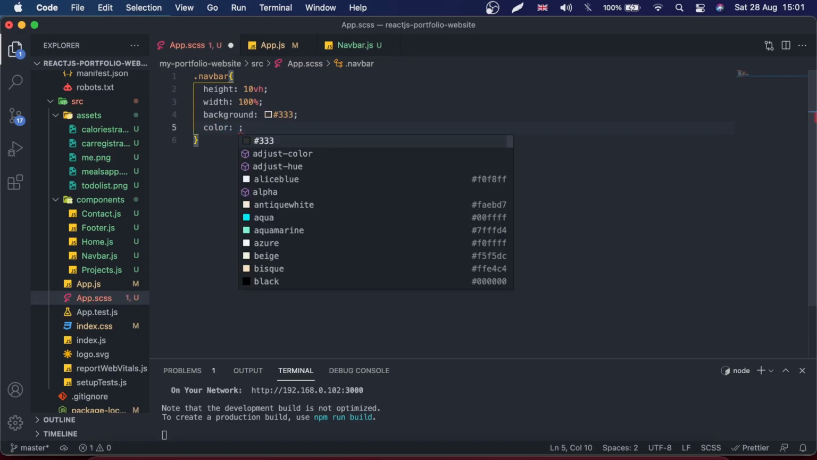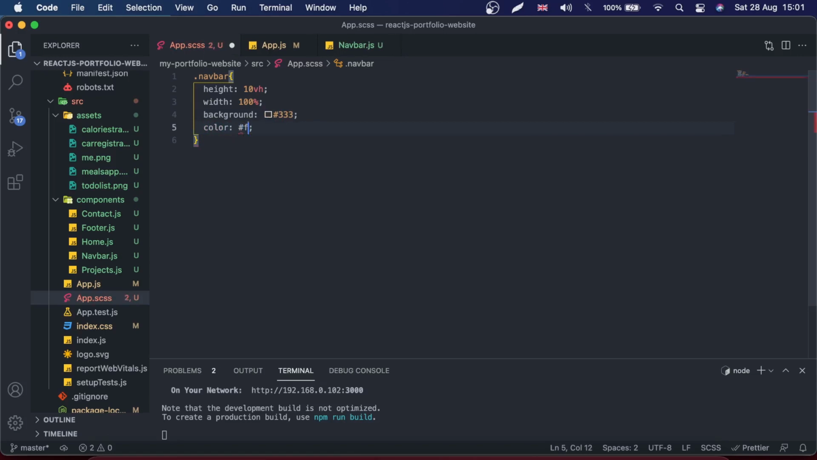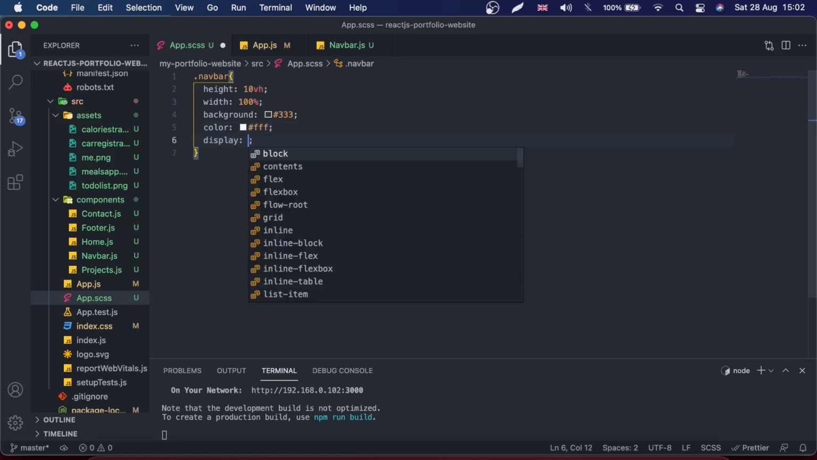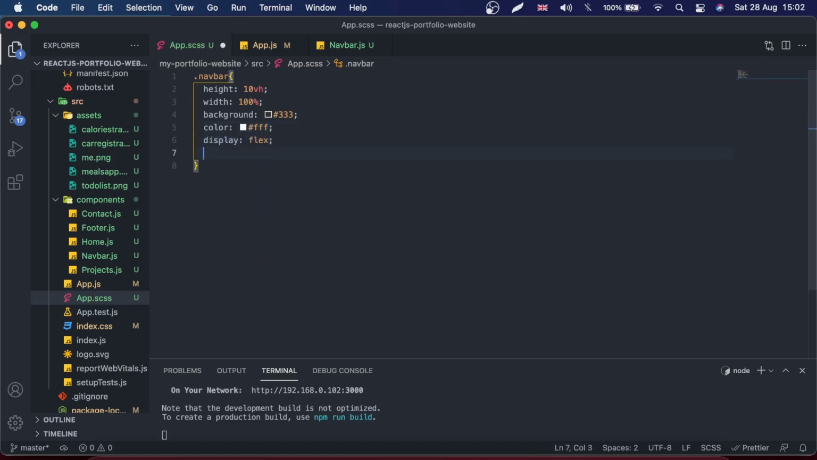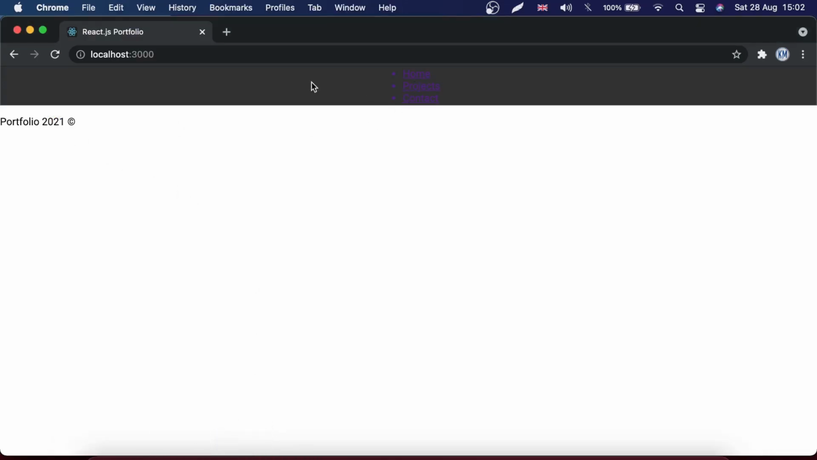Color actually will be white, so I'm going to say hexadecimal FFF. The display will be flex. We will align items to the center, and we will justify the content to the center. Now, if I save and open the browser, we see that we have the background color, the links are in the center, but they are situated in a vertical way. We want them in a horizontal way.